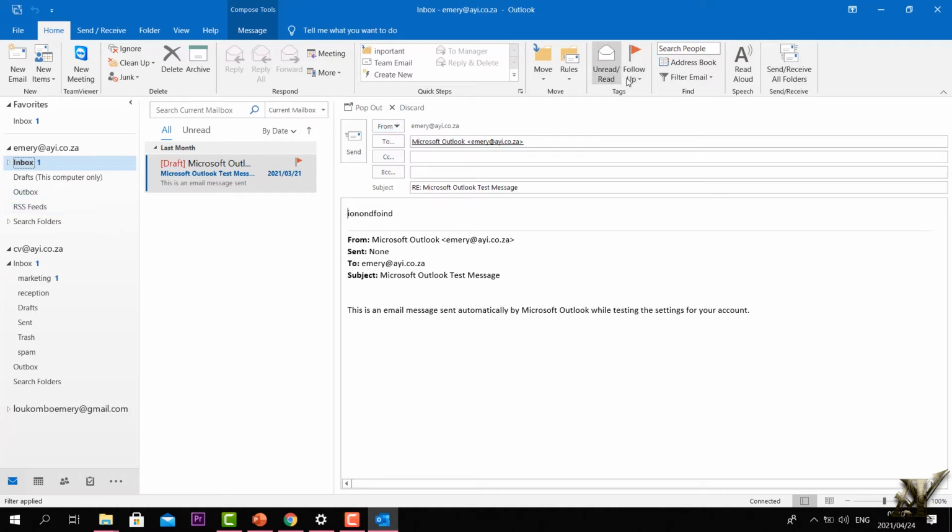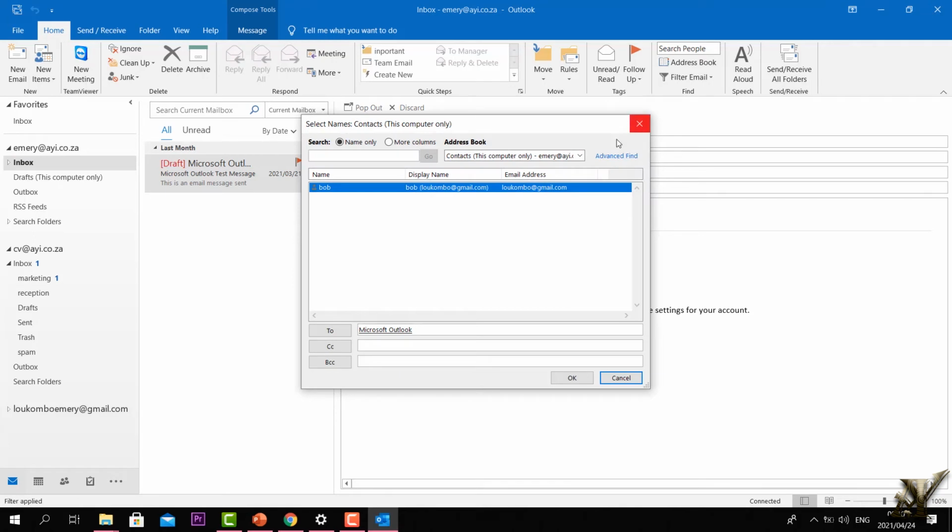So the first one here, we just did Read and Follow Up. So you want to just check all the messages that you didn't read, and then follow up. You want to see all the messages that have a follow up. And then Address Book, you try to check how many addresses people have in your computer. So I have Bob Lucombo, only one. So I only have 1 contact on my computer.